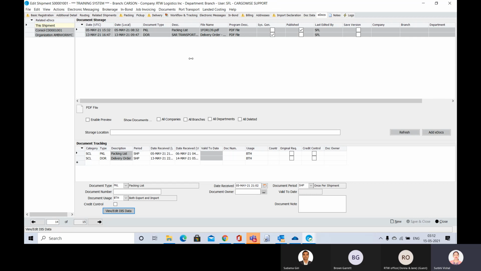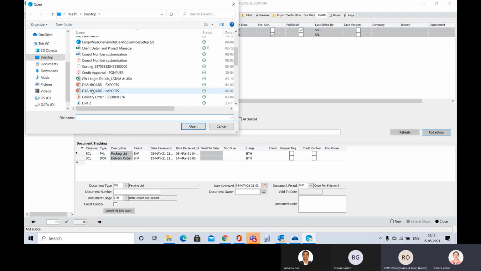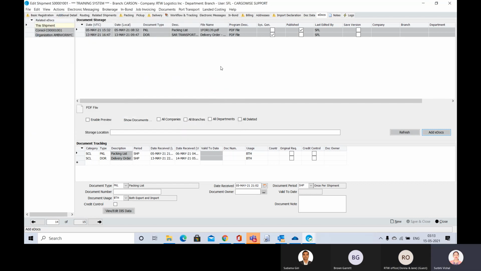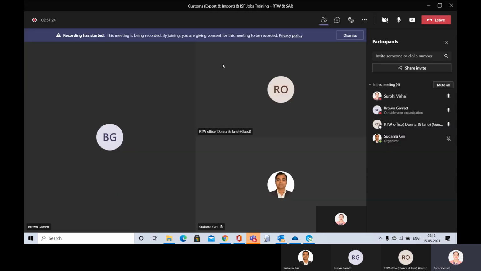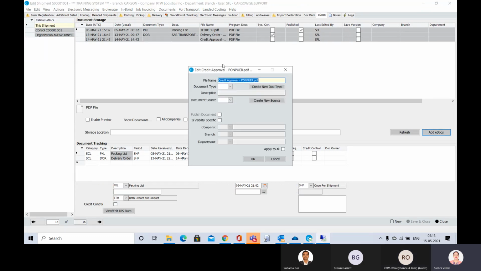Suppose customs raise a query to put the documents. You can upload the documents here. Suppose I upload any of the documents over here, this one. And in that case, customs will also give you the checklist of what documents they require. That will come under the messages.